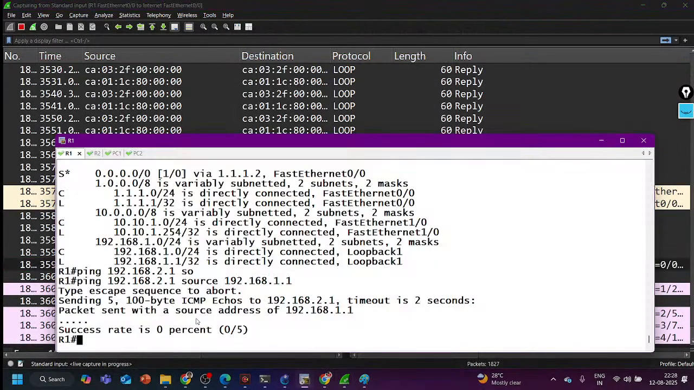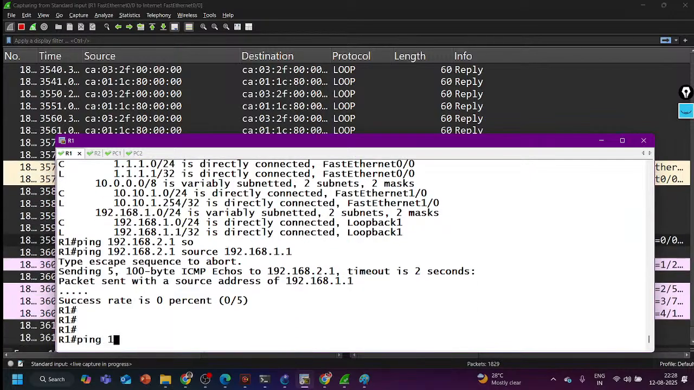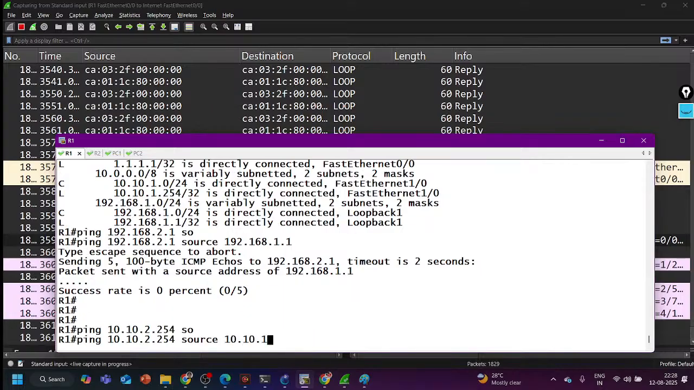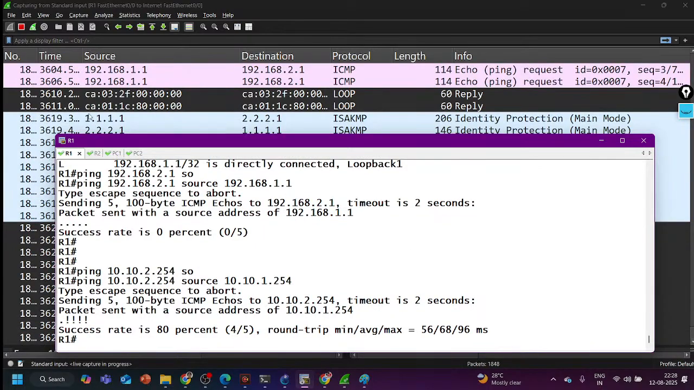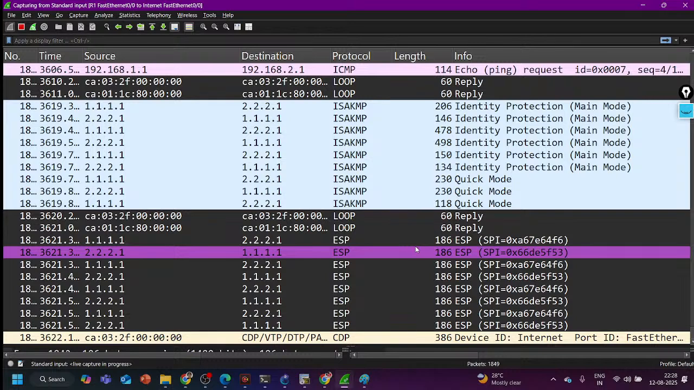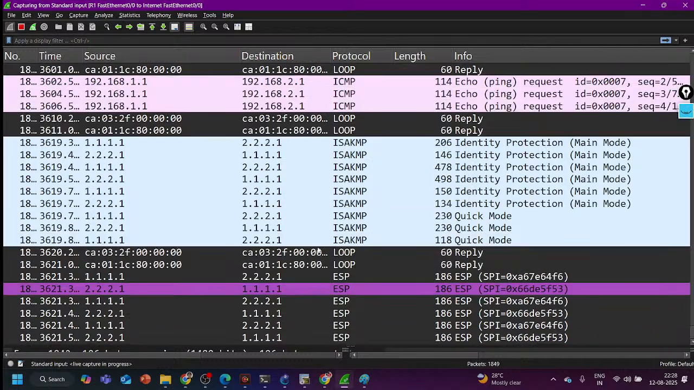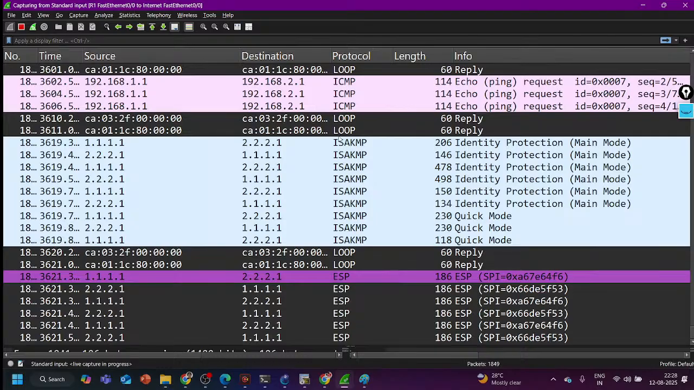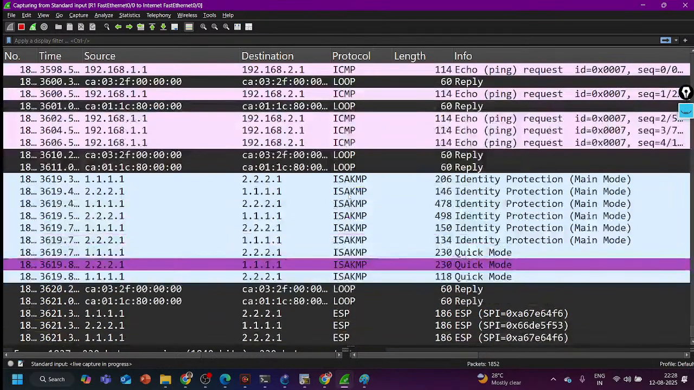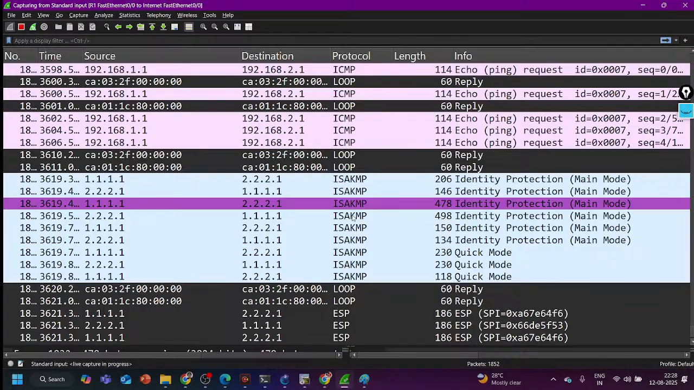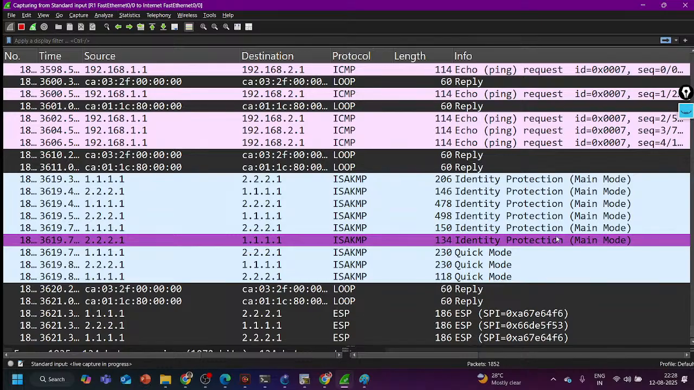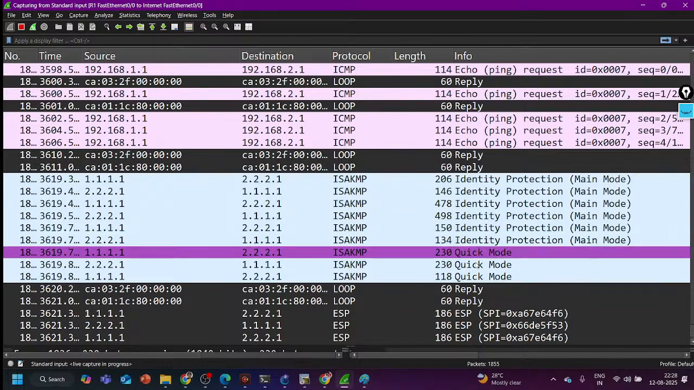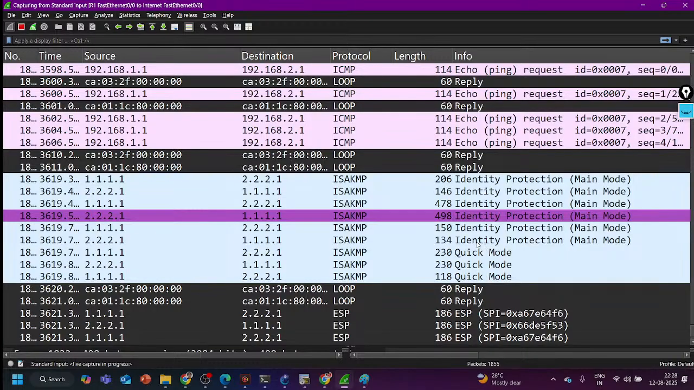But from router 1 itself, if I am going to ping 10.10.2.254 and source 10.10.1.254, will ping work? Ping is working. And see, your data is encrypted. Before sending the data, you can see phase 1 ISAKMP messages, right? It has exchanged some messages. It has formed the IPsec phase 1 in which mode? In main mode. Here are the main mode messages and quick mode messages.